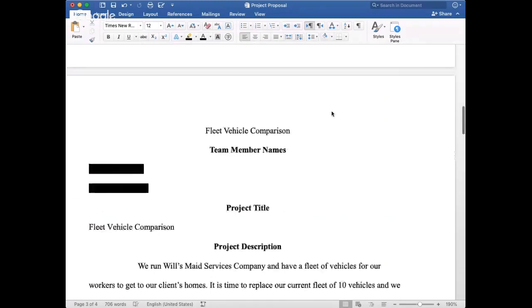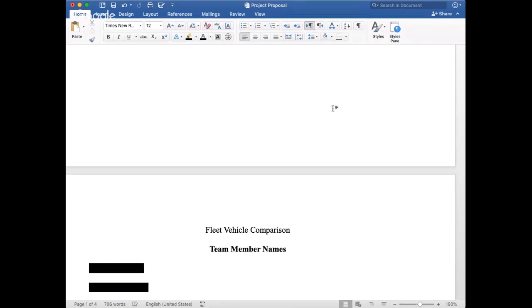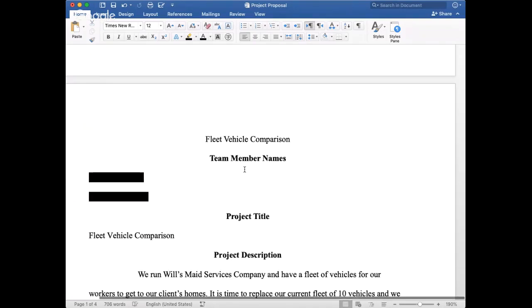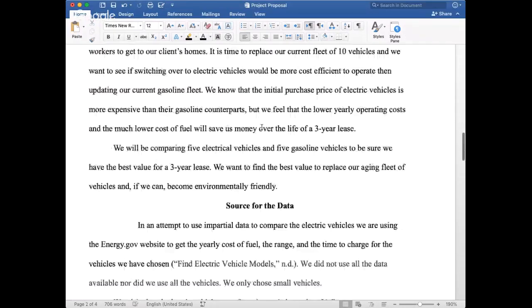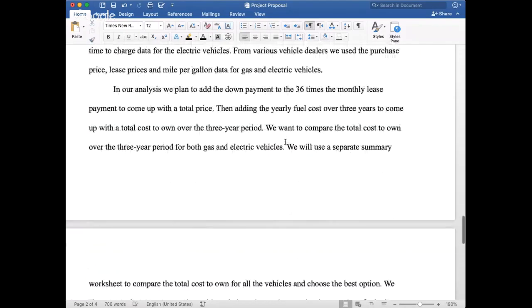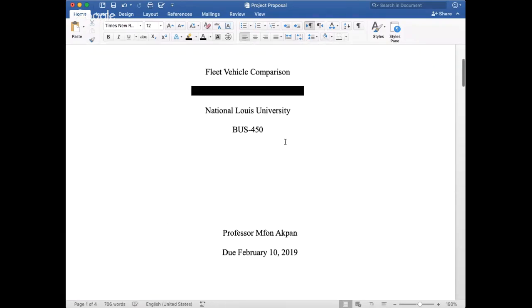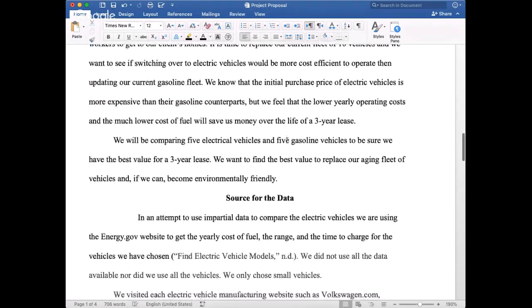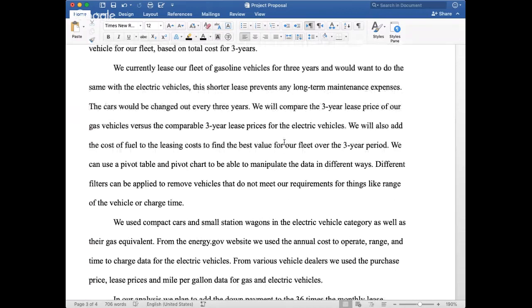One thing to notice, it's broken down in sections, cookie cutter. So it follows those bullet points, or those titles or headings that we need to have. So you've got the team member's name, project title, project description, source of data, and type of analysis. And this gets them the 3 pages. And I actually count the cover page as well. They APA formatted it. So this is an example of what the project proposal looks like.